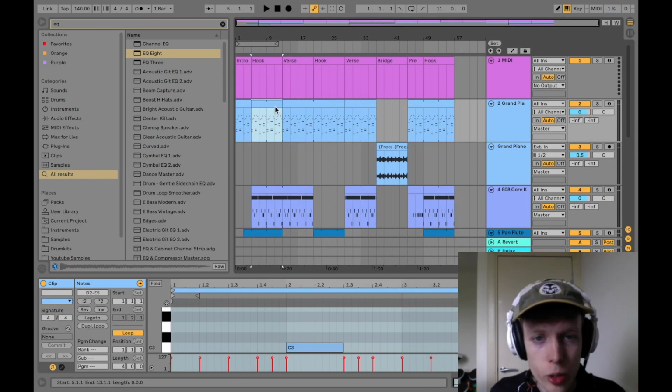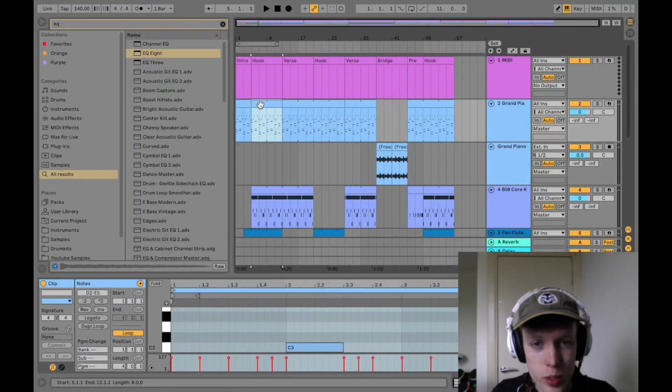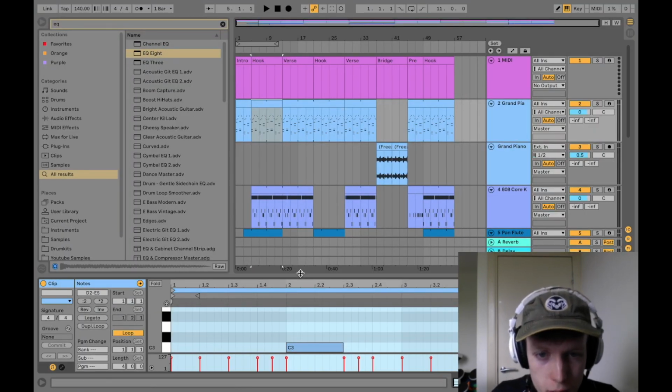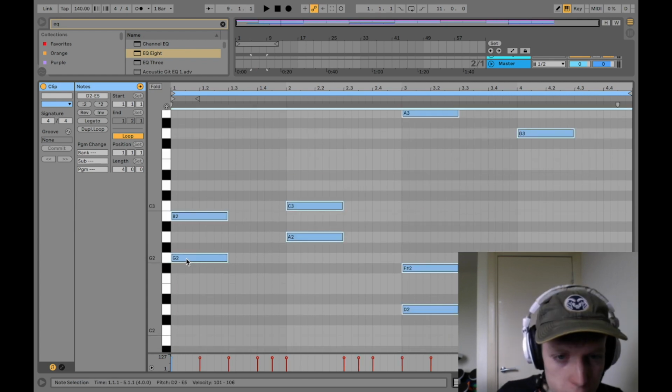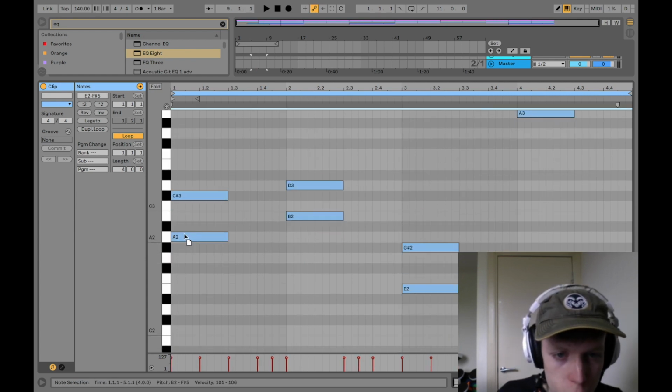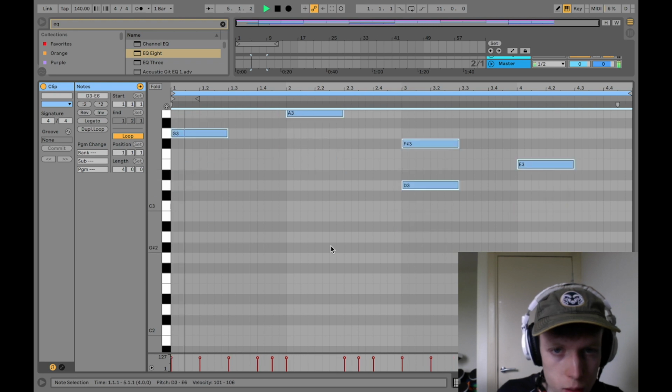If we want to make the hook hit even harder, what we can do is take this whole area and we're going to pitch it up. Command or Control A, drag this up to the next highest one. So G2 all the way up to G3.